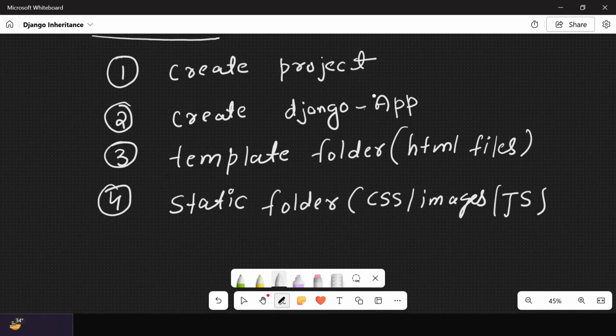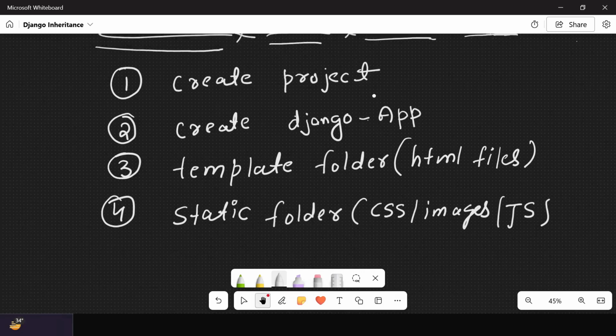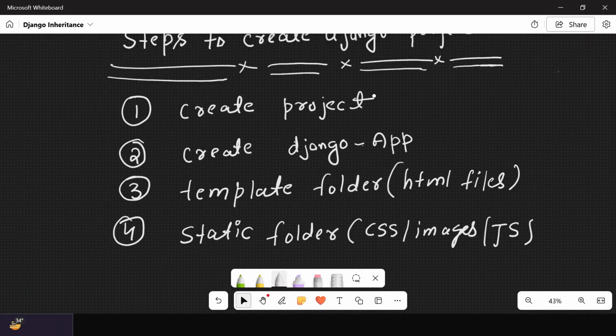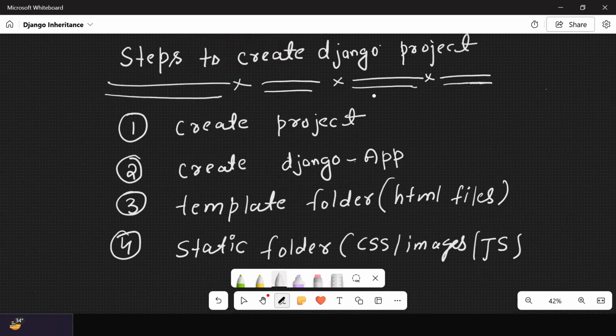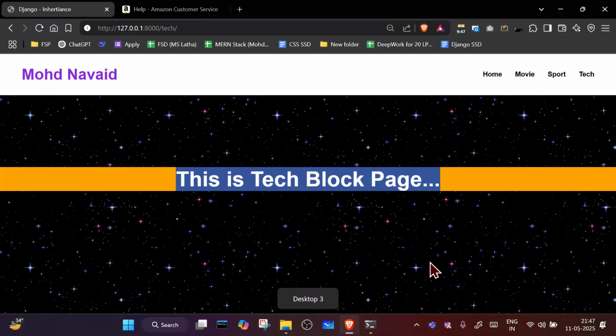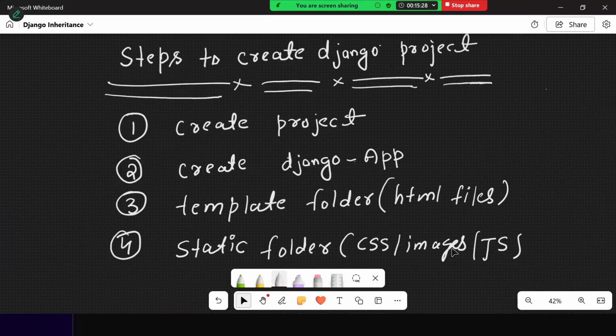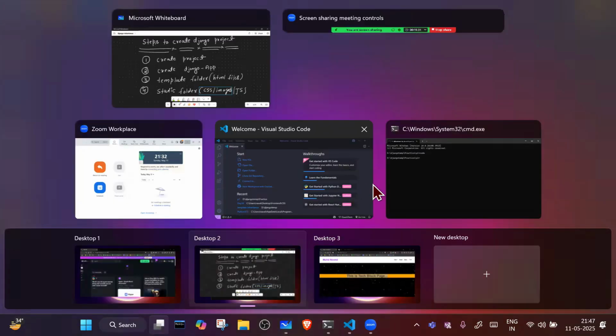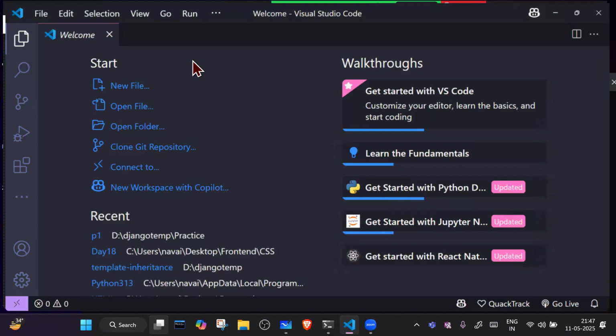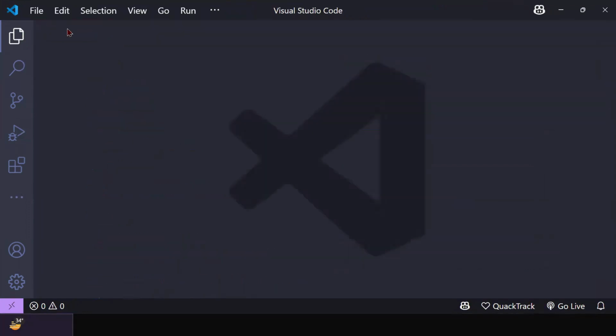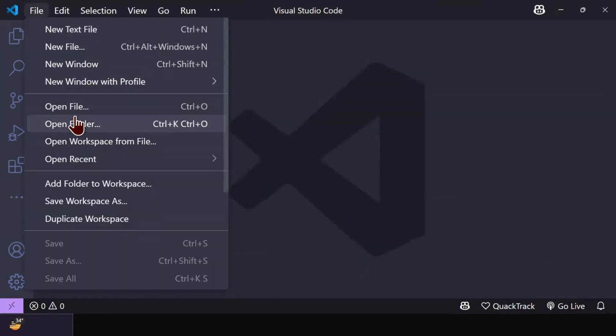Okay, so let's try to follow these 4 steps one by one. Then we will move to other steps. Let me just open VS Code. Okay, so there is the VS Code. Here I will open one folder.